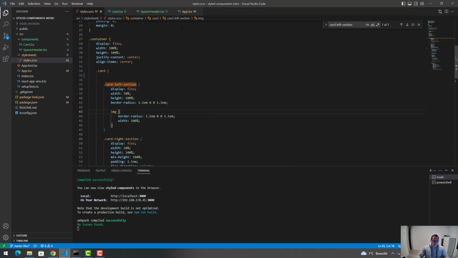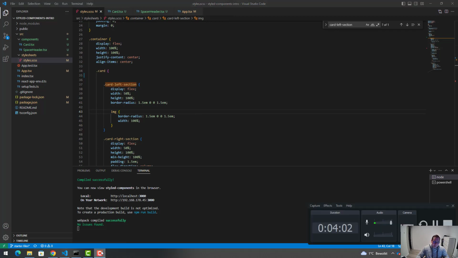So, since you've done this one, let's move to the next part where we are going to implement the left and the right section. See you there.